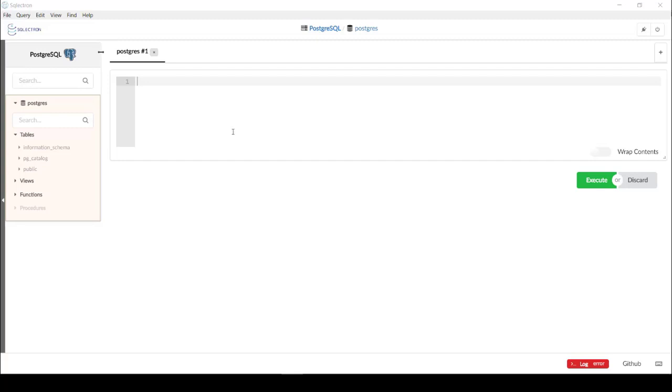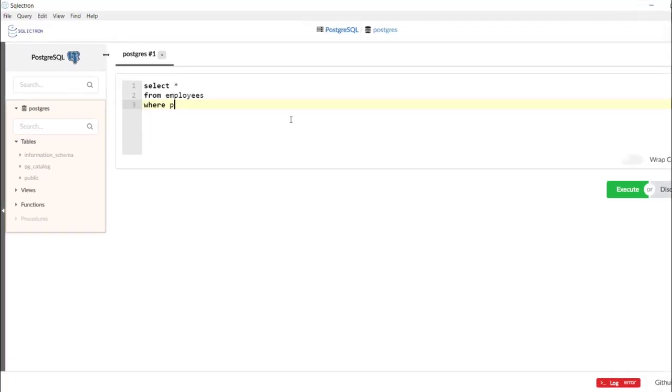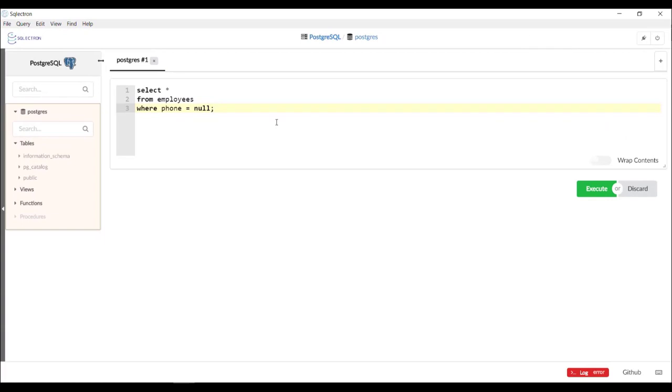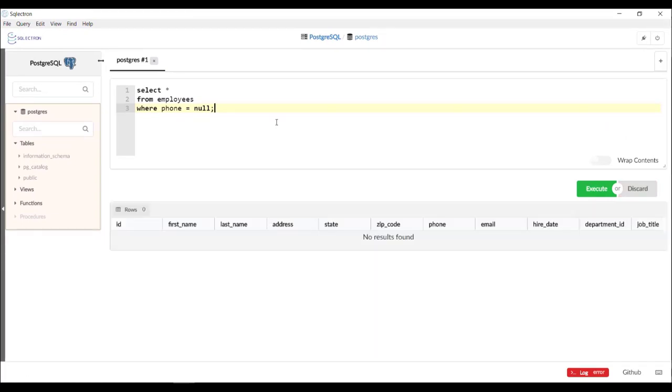We can see an example here, and we're going to check our data for the employees table. What I know is that in our data, some phone numbers are missing for some employees. So I'm going to say where the phone, and if I want to filter by the null values, I can say equals null. This one doesn't work. It depends on what database you're using. In this case, it will just return no values, which is wrong in our case.